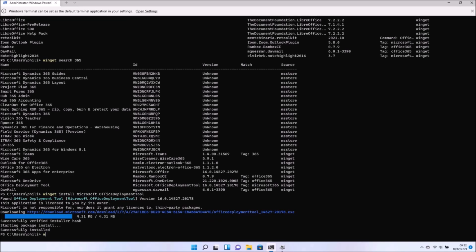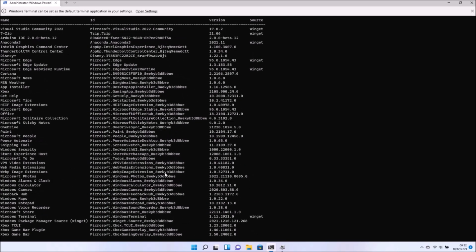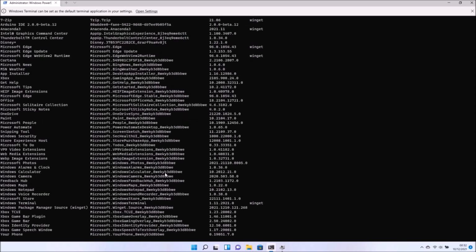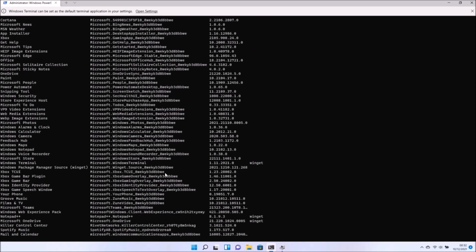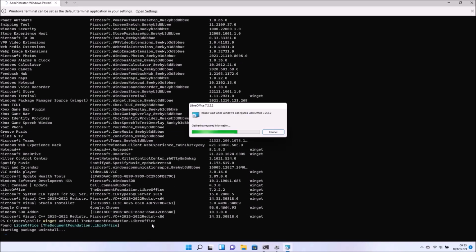Okay, so we've had a look at upgrading and installing applications. Let's have a look at uninstalling now. So if I type in winget list, let me just have a look at all the applications that are installed. And I'm going to scroll down and let's take LibreOffice as an example. So let's type in winget uninstall, and then the app ID is documentfoundation.libreoffice. So this goes ahead and uninstalls LibreOffice.